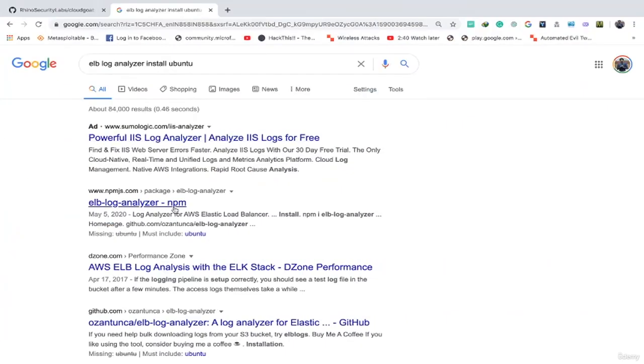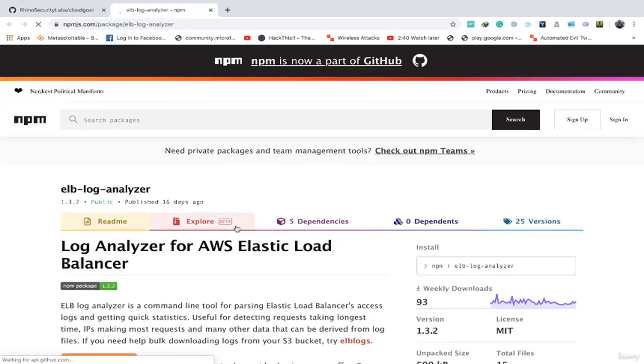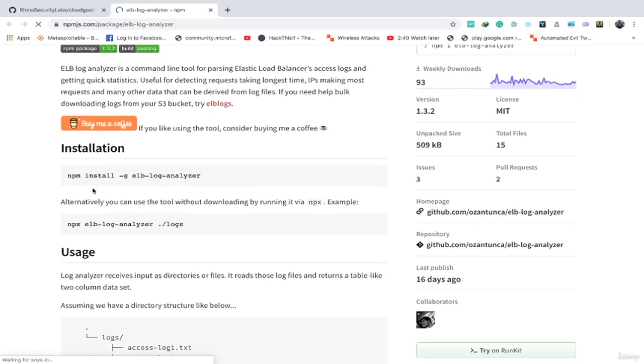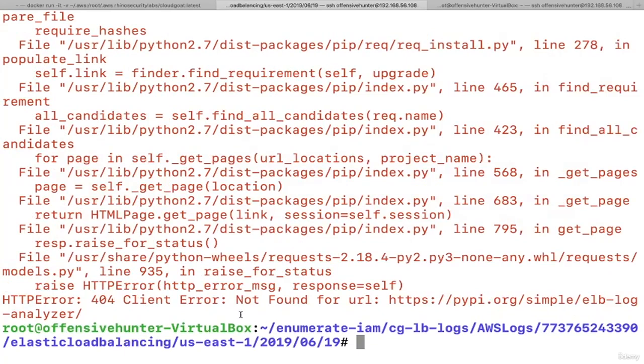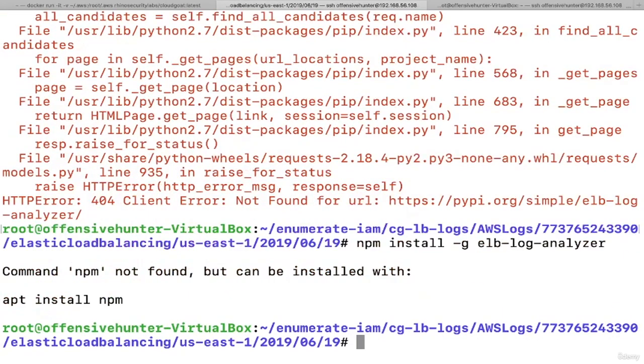Okay, so now let me try to use this one. Let's try to install this one. How to install? Let me check. Log analyzer for 8. Okay, so you need to run npm install for this one. Let me just copy this one and try to install that.